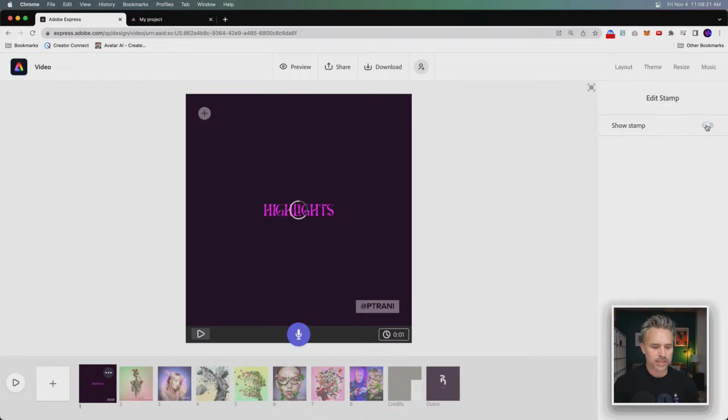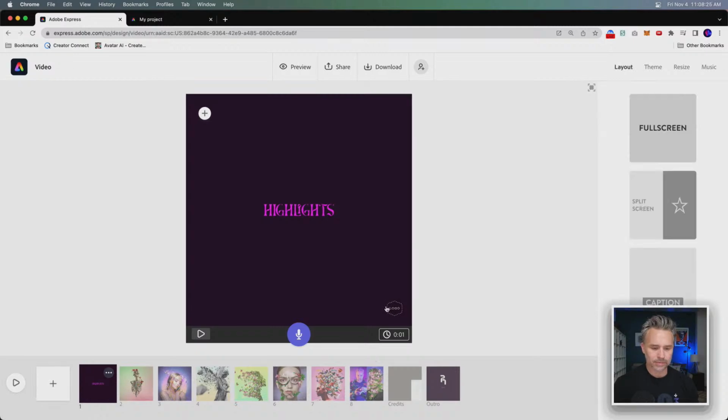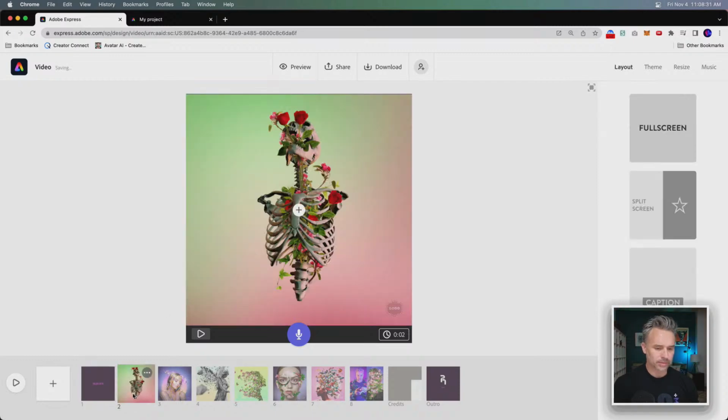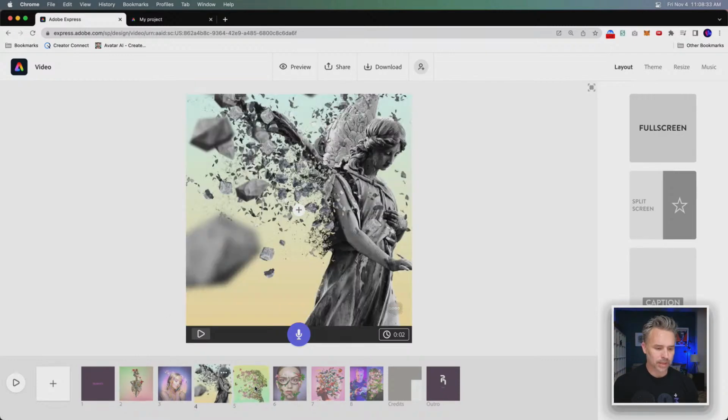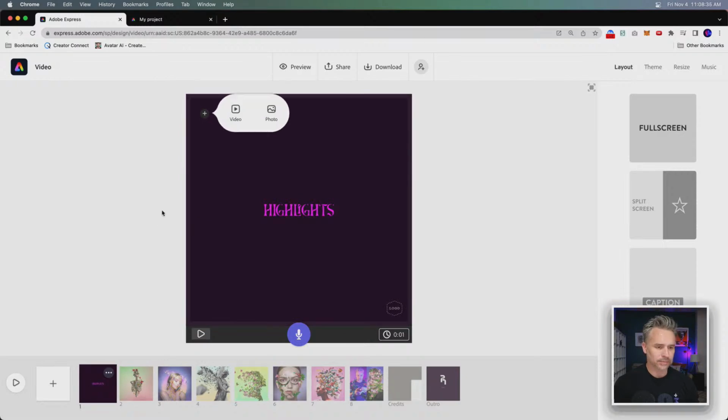Do we need to show this stamp? I don't think we do. I think it's fine without it. Kind of want to put an image. Demo reel. Look what I made. Hi, Mom, look what I made.